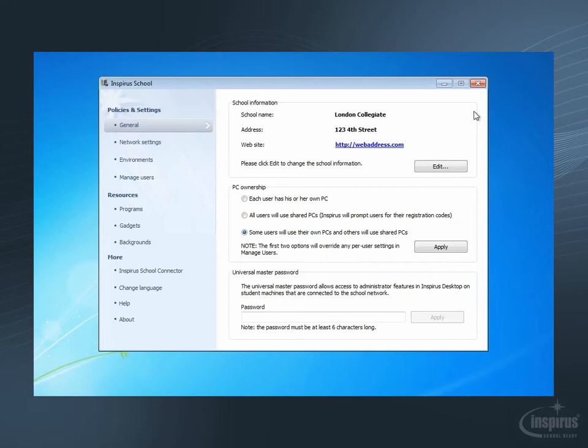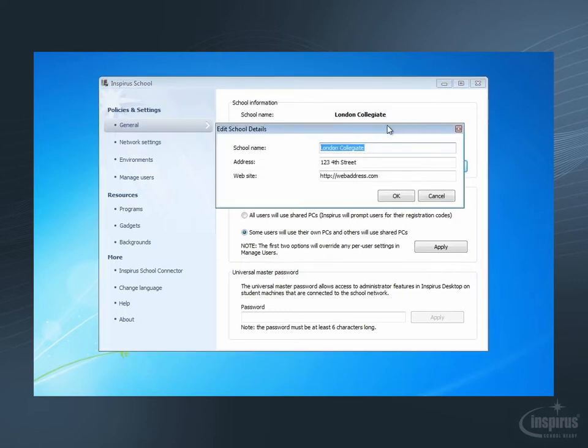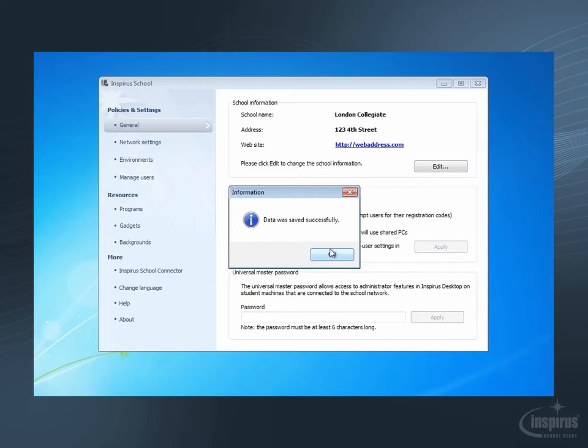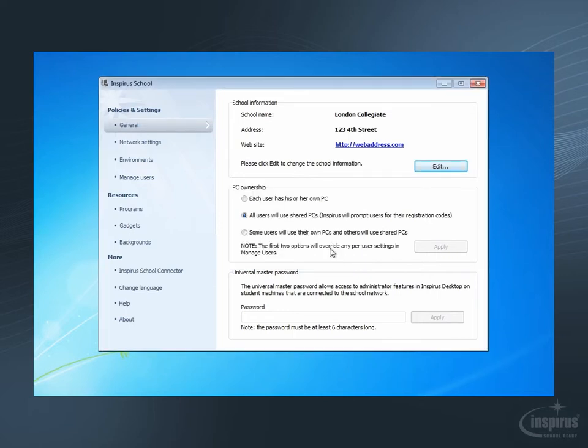After you've edited the basics, your address and so on, you probably want to configure your PC usage model. Will students share PCs or have their own? If you select Shared, Inspirus will ask students to sign in every time they access the system. If each student has his or her own, they'll be signed in automatically. Note, if you have a mixed model, some students have their own PCs, others share, you can configure individual students' permissions in Inspirus User Manager.